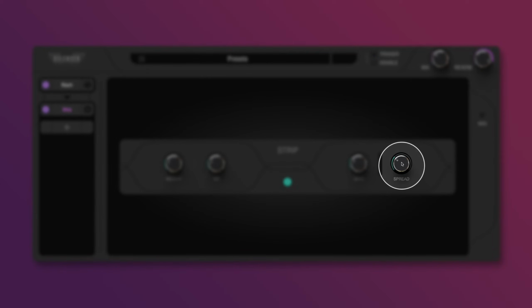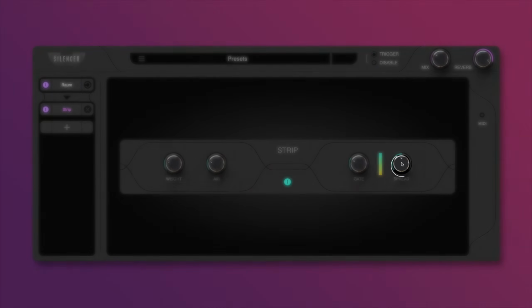Spread pans the dry and wet signal to opposite directions, which is a great way to create space in your mix. If you turn the knob to the left, the dry signal pans to the left, but the reverb pans to the right. The opposite happens if you turn it to the right. The dry sound now moves to the right side, but the reverb wanders to the left.